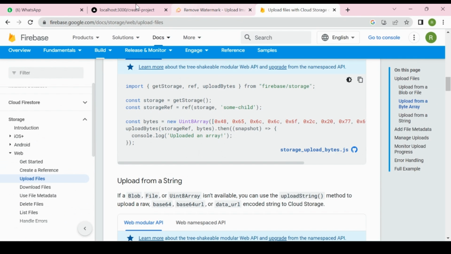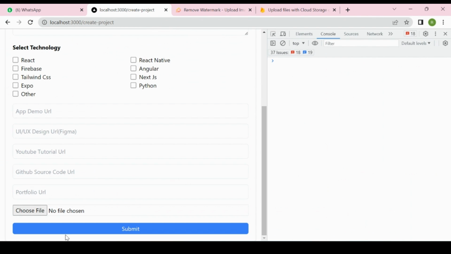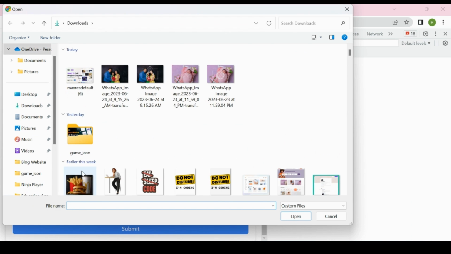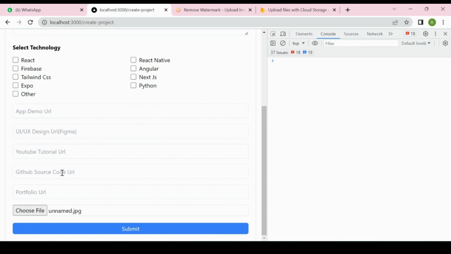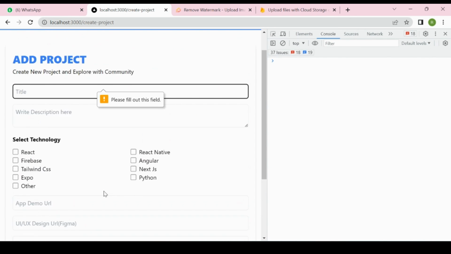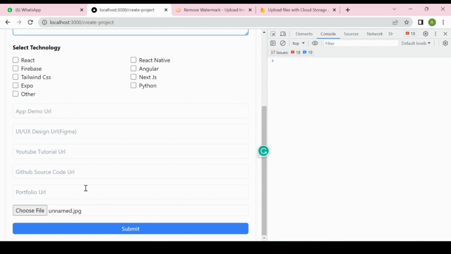Let's go back to our project. Clean everything. Now I will choose one file, select this file for example, and click submit. Obviously I have to fill some information here, and then click submit. As soon as I click submit, if you see in the console it says "uploaded a blob or a file", it means our function got executed and it's uploaded.